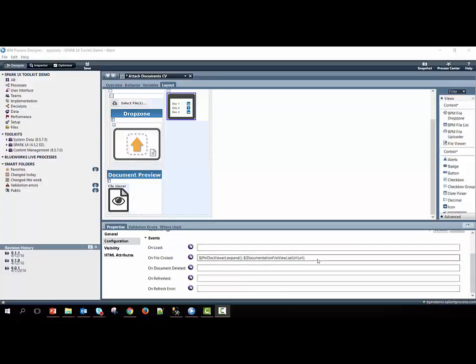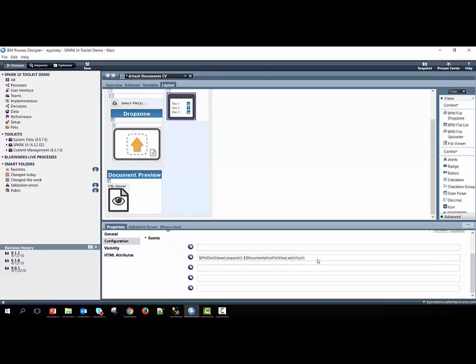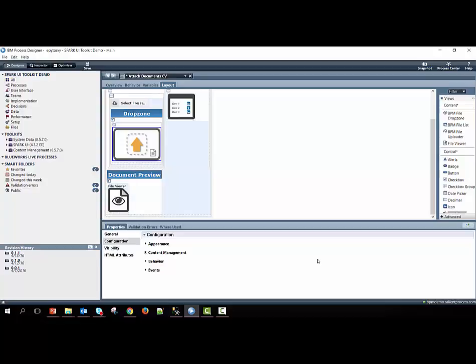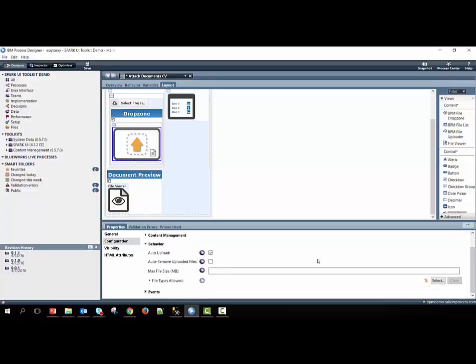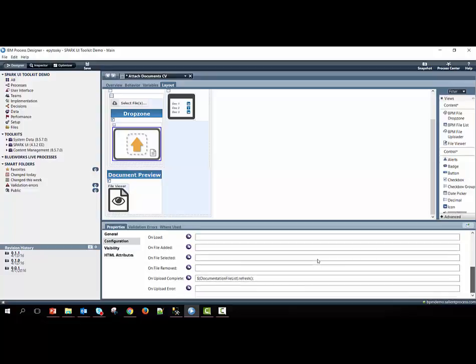If you wanted to add files using the file drop zone, it is very similar to adding files using the file uploader. You would go to the content management dropdown in the configuration options and bind the variables to their configuration option. Then you would go to the behavior tab, where you would auto upload by checking this box here. And then go to the events dropdown. And then within the on upload complete, again, you would refresh the file list to have the file list show immediately the document that was just uploaded.